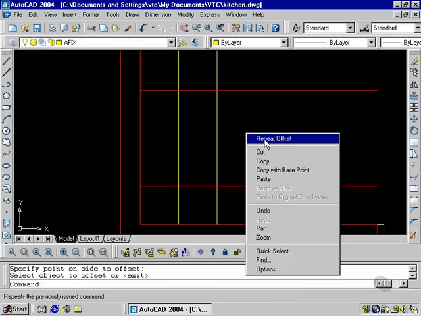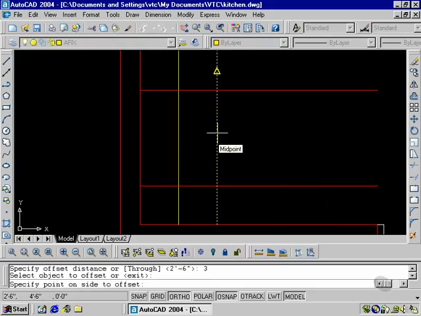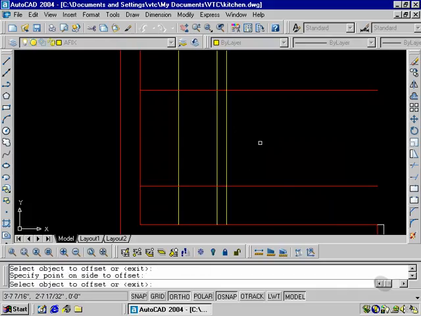Offset again. And the depth of the stove is 27 inches, so I could offset the back line a total of 27, or because I know that my counter is 24, if I just offset 3 inches, that will get me to where I want to be. So I'll type in 3 and enter. Pick the line, specify point, it's on the right hand side. So I pick and I right click to terminate the command.